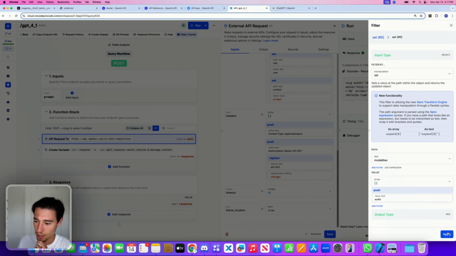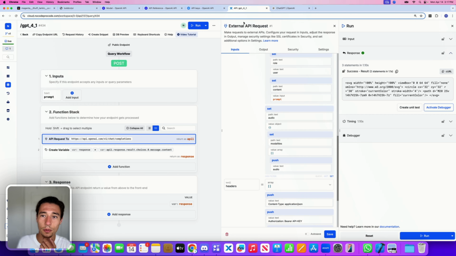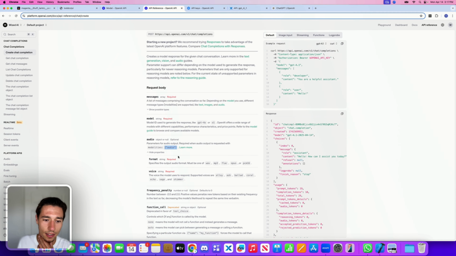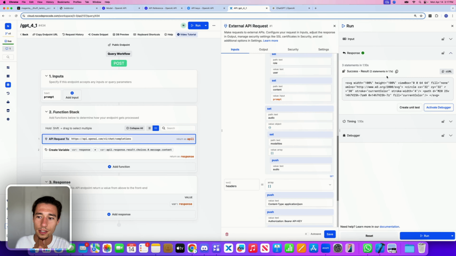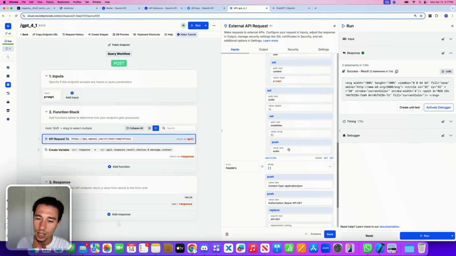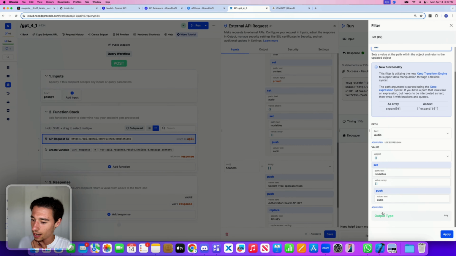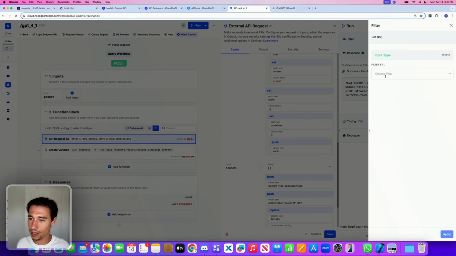It will probably be an array. There you go. So now we're going to add the modalities of audio. Let's see. And then we also got to go inside of here. We need to do format. That is also required. So we could go inside of here, and we got to go inside of this audio object, and we got to go inside of here and add a set filter.